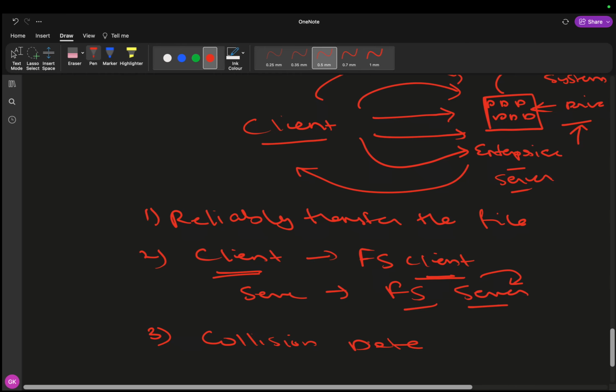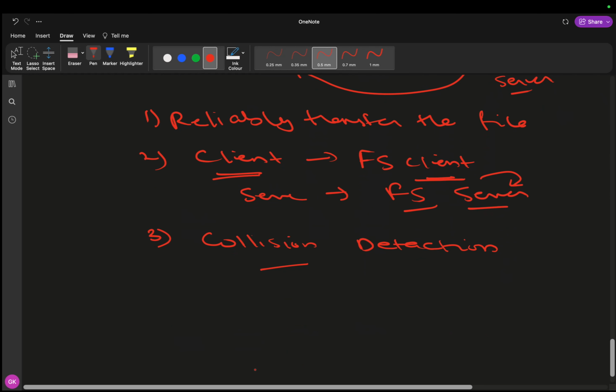Now by default in FTP there is no collision detection happening. Generally people use collision detection, and companies used to use this protocol and build on top of it so that no two users actually make changes at the same time. So these are the very traditional systems. Nowadays I think we don't use these.